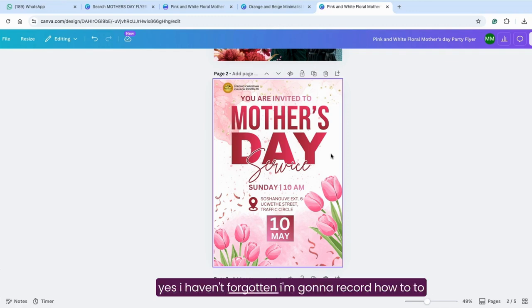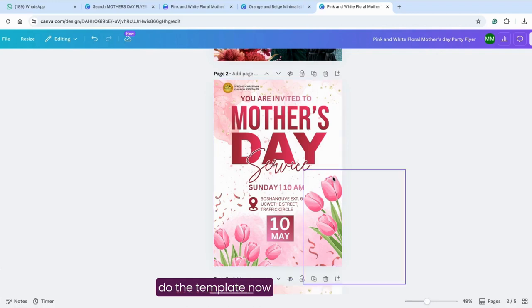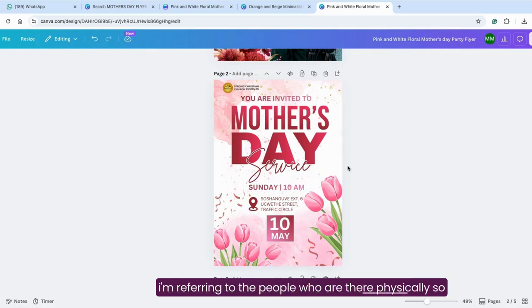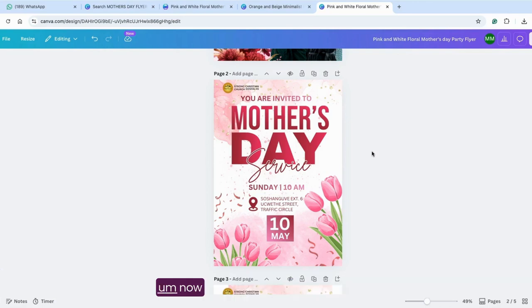And yes, I haven't forgotten, I'm going to record how to do the template. Now I'm referring to the people who were there physically. Now I'm getting to the part of pictures for the service. So now I open my Lightroom.